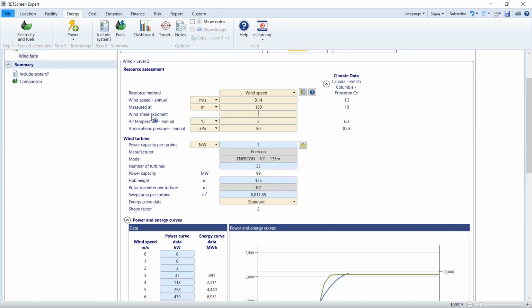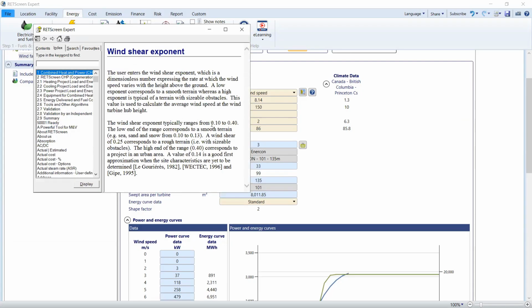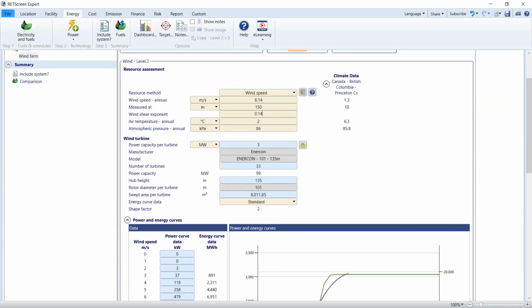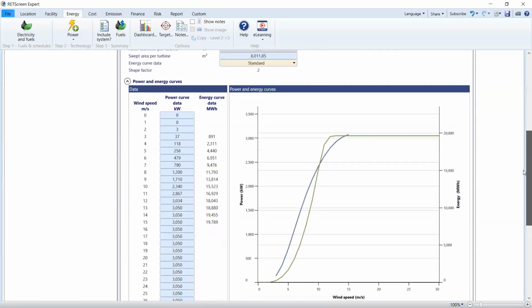So to pick a good wind shear exponent, I can click on help here, and I'll see a definition of this and then a suggestion that a value of 0.14 is a good first approximation when the site characteristics are yet to be determined. So I'm going to put that in. And when I do that, I see that RETScreen estimates that although I've got an 8.14 meter per second measurement at 150 meters, at 135 meters, which is the hub height for these turbines, it's 8 meters per second.